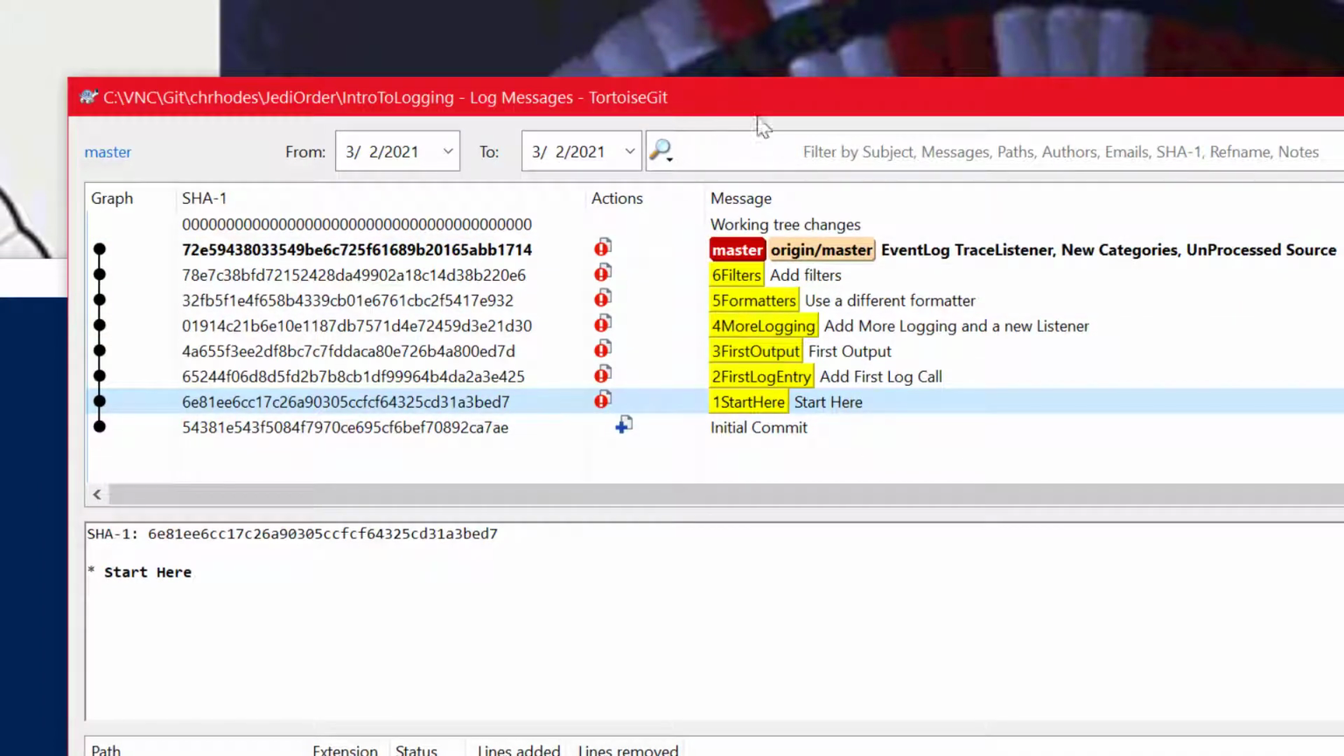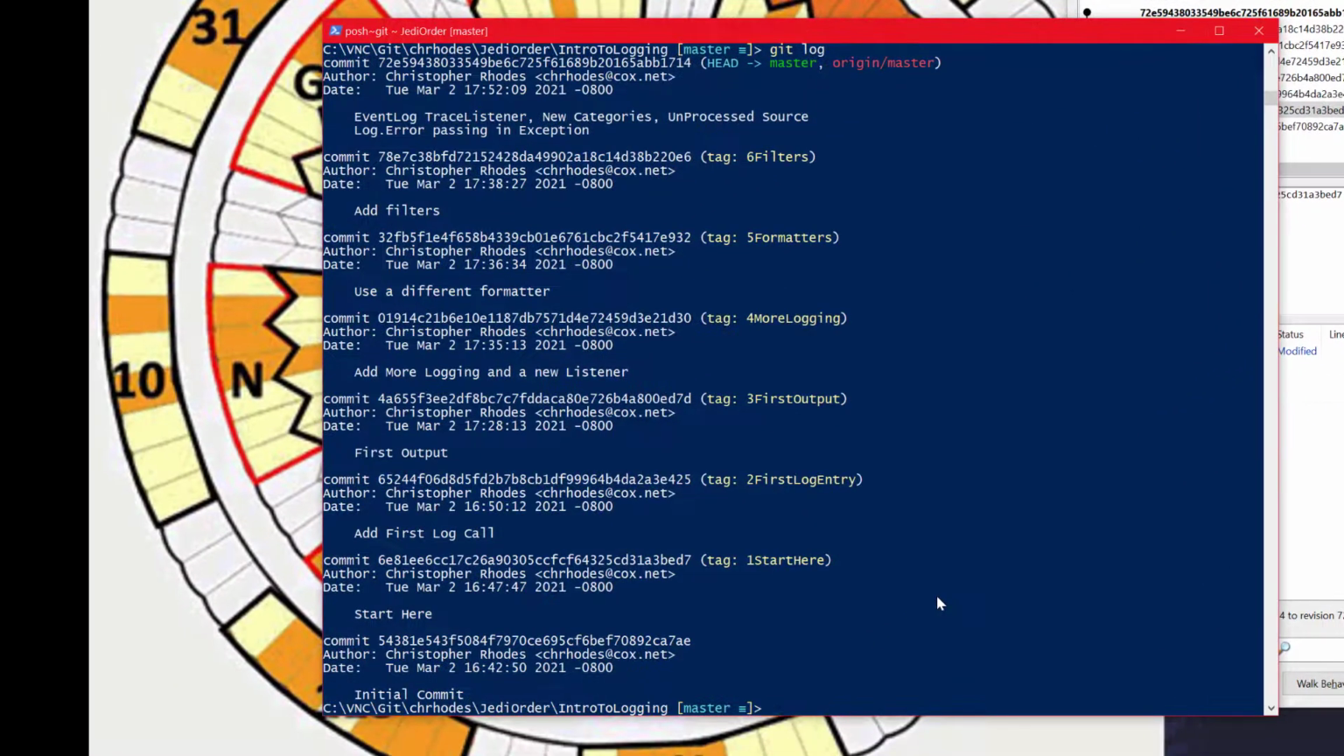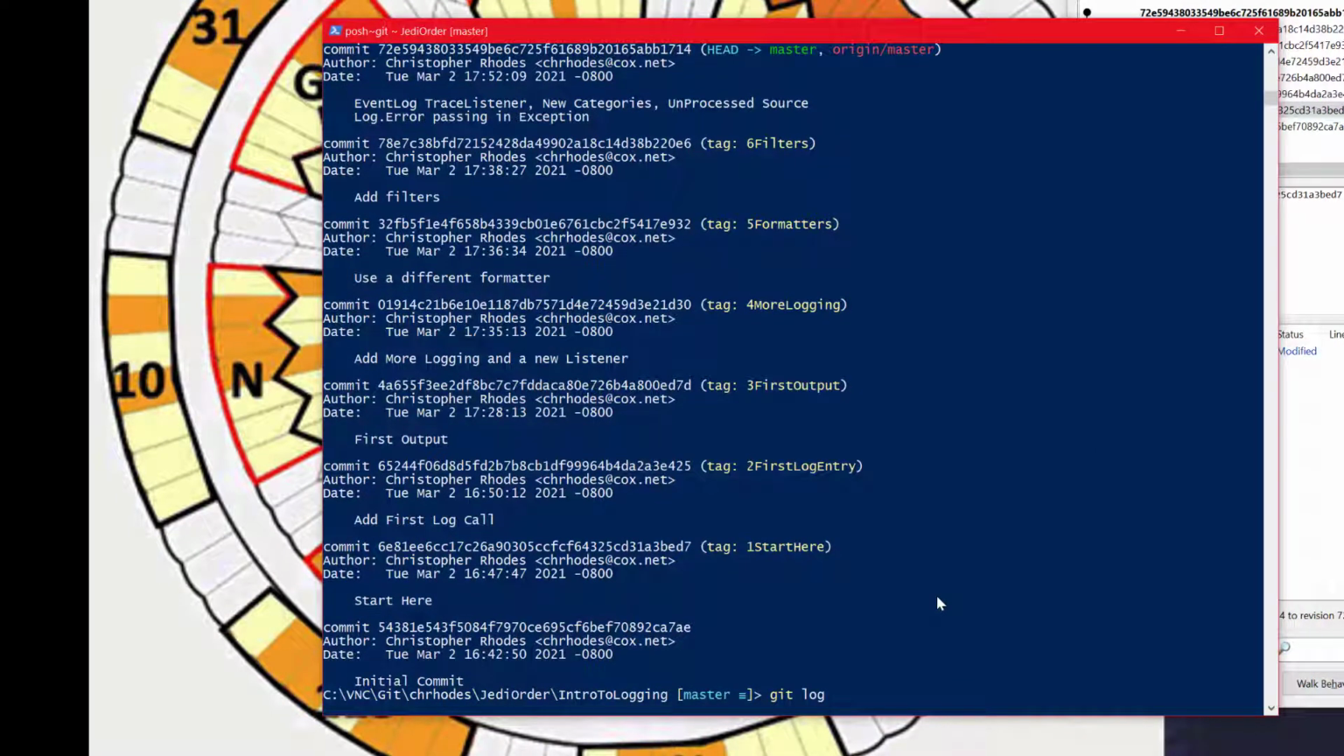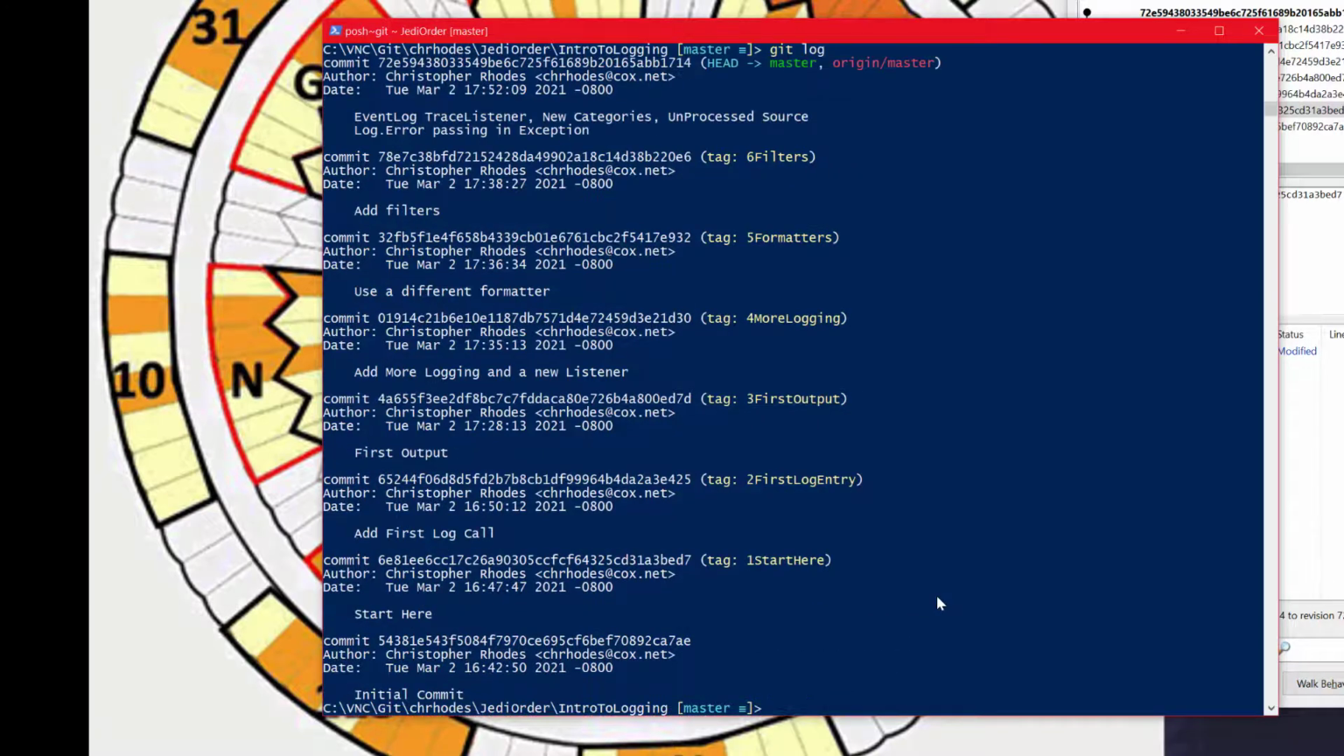This is using TortoiseGit to show the tags: start here 1, start here 2, first log 3, first output. And over here in a PowerShell window, this is the output of git log, and as you can see, it's the exact same thing. So we did the initial commit, and then we have a variety of tags. What we'll be doing throughout this course is git checkout, and let's get started now: 1, start here.